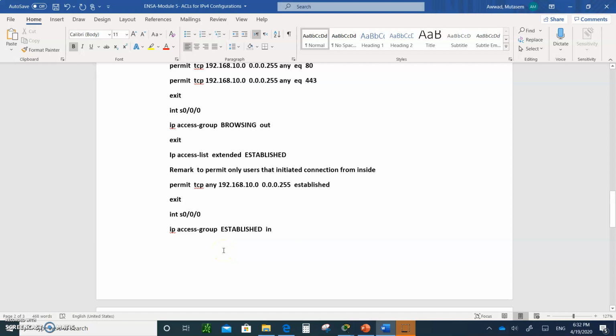So this is good. This will prevent a lot of denial of service attacks, believe it or not, right? Because most denial of service attacks happen from the outside, initiated from the outside, and the established will block them, right?